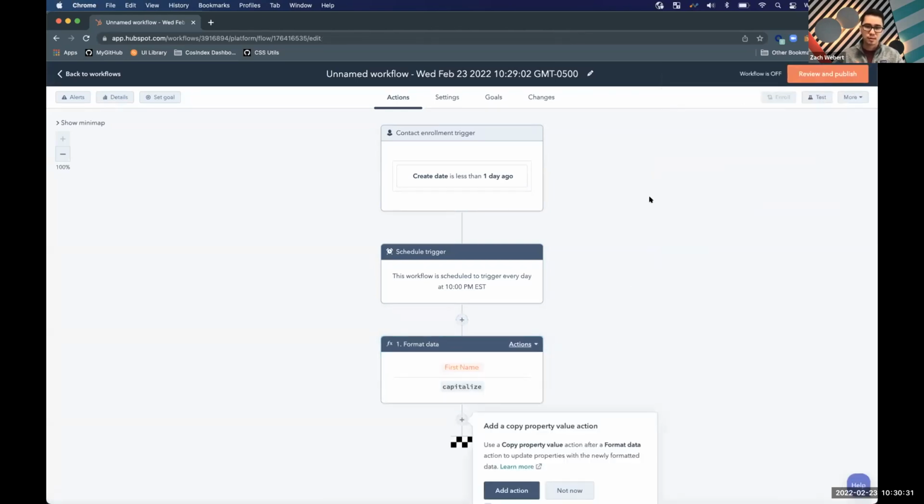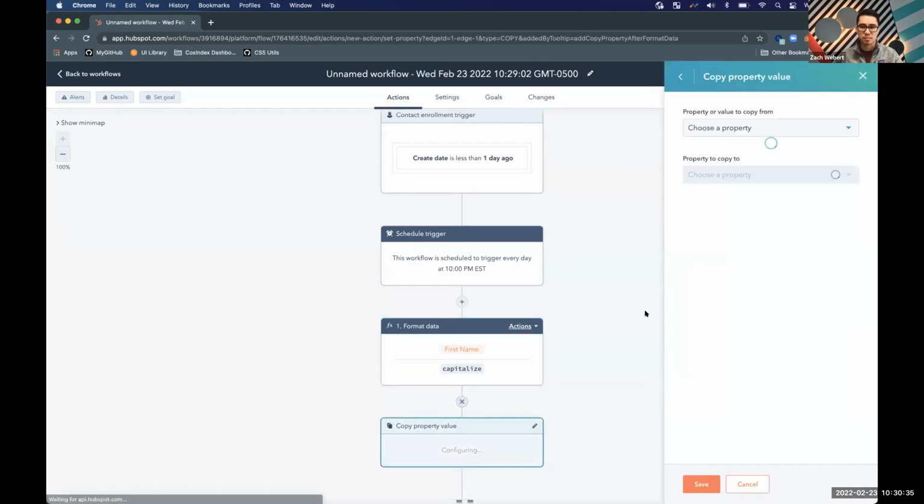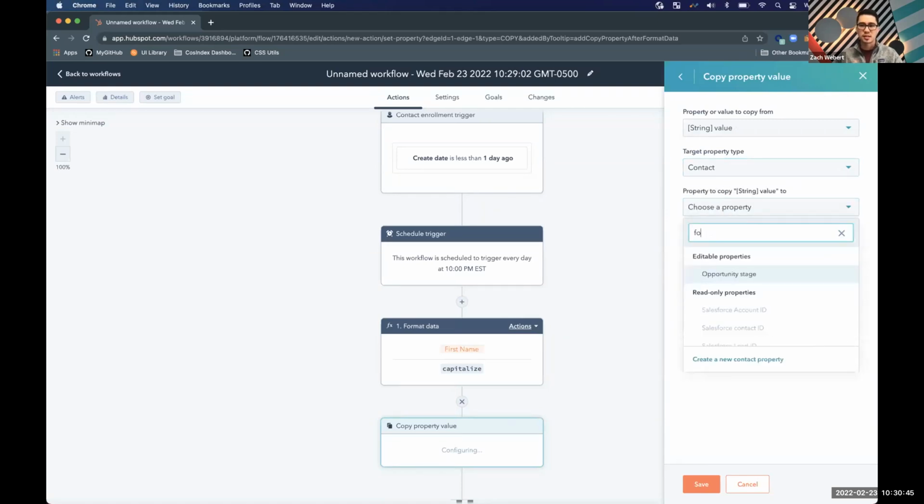Great. Finally, let's take that formatted data and make sure we save it back to the property it came from. So I'm going to choose the output of the format data action that we just created, and I'm going to save it to our contact first name.